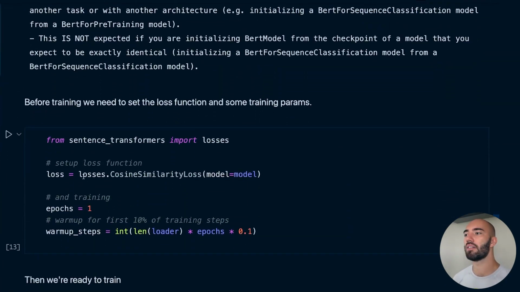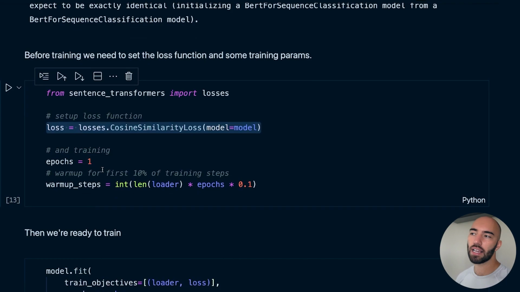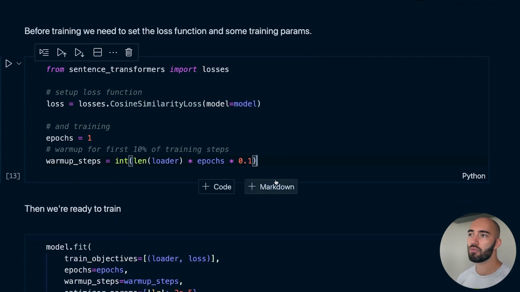So we come down here. To train it on the data we have at the moment, we have continuous values in our labels from 0 to 1. So what we can use is the cosine similarity loss. So we initialize that. And then again, we don't want to overfit, so epochs is set to 1. And this time we're using a lower number of warm-up steps, which is 10% this time. And we train with that.